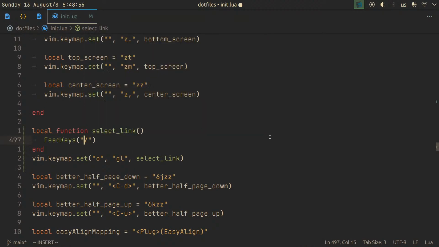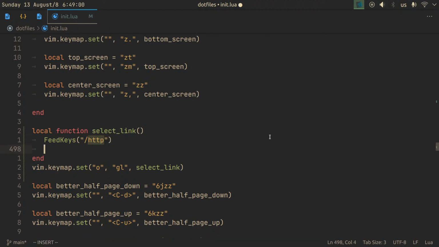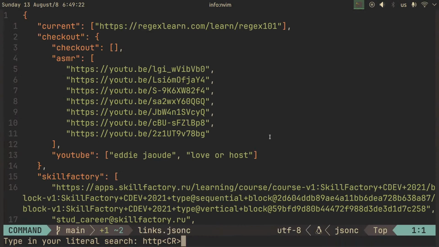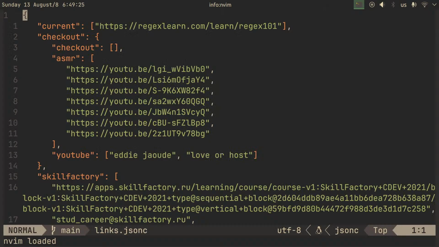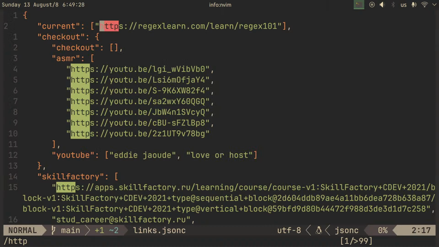So we feed keys, search for HTTP, then we feed keys int, and the int version converts things like these to the actual character that you press. So now we can successfully search for links. And let's change this to normal mode. Right now we're just testing. This isn't final functionality. It's just to test. So we GL. Okay, that works. And well, I expected it to work.